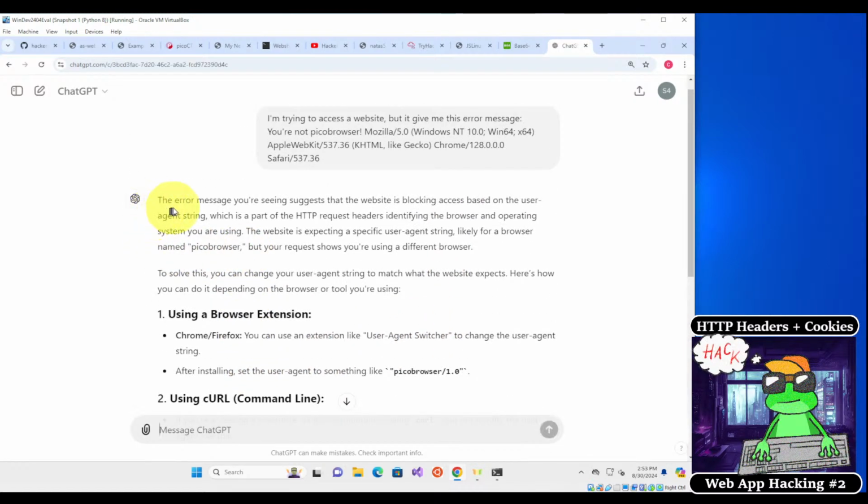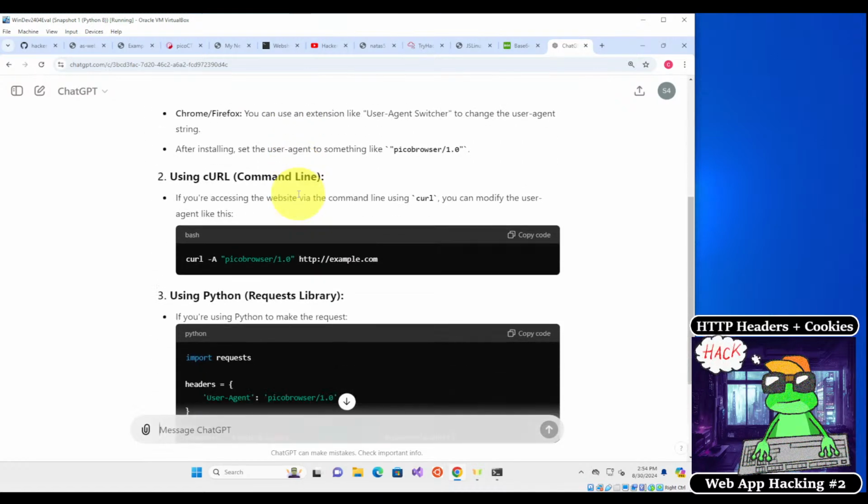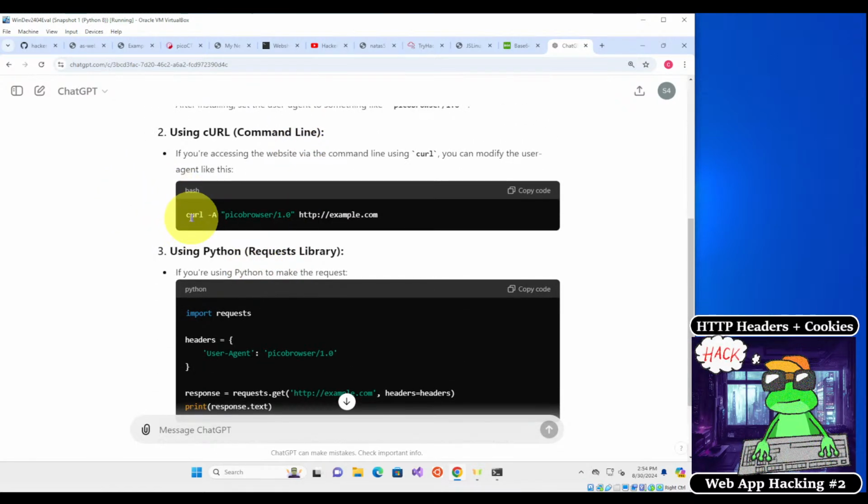Okay, so ChatGPT says the error message you're seeing suggests that the website is blocking access based on the user agent string, which is part of the HTTP request headers. So it actually gives us the solution right here. We use curl with the -A option, and then we supply Pico browser to the website. So we're going to use curl, and we're going to say that we're using Pico browser by using this command right here. Okay, so let's try doing that.